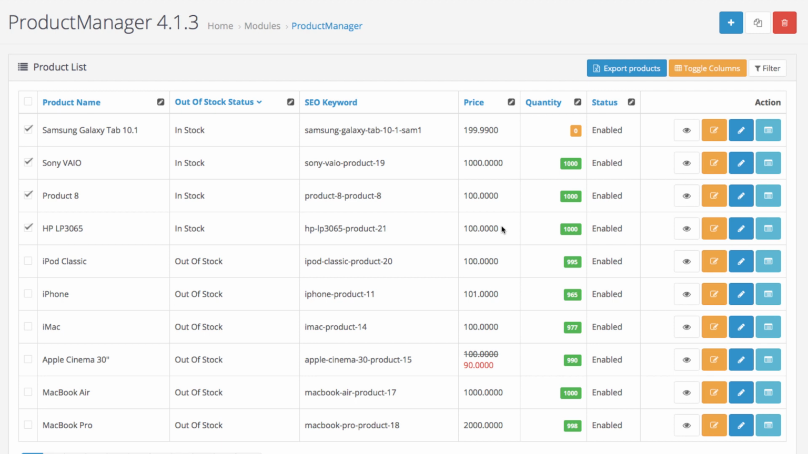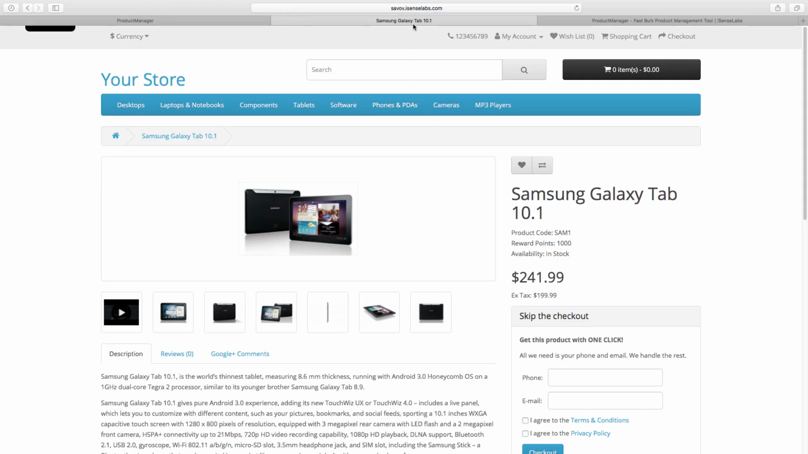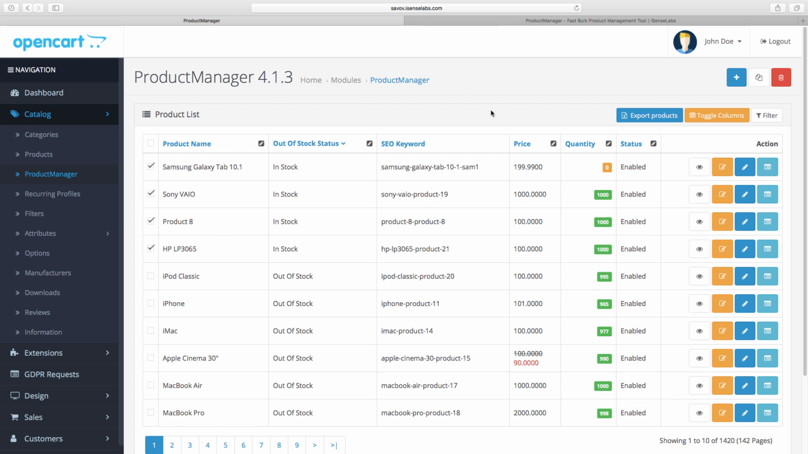Now just imagine if you have to replicate the same action with hundreds or thousands of products, and that would essentially save you a lot of time. Okay, so how about these buttons right here? First one is the quick view. Click it and you will be redirected to the product in your storefront in case you've just made changes and want to see how they are applied.